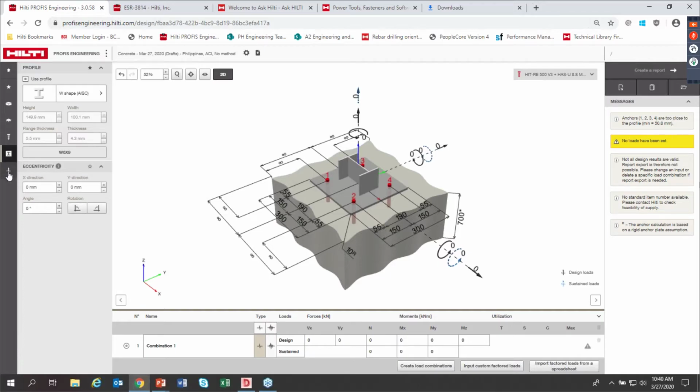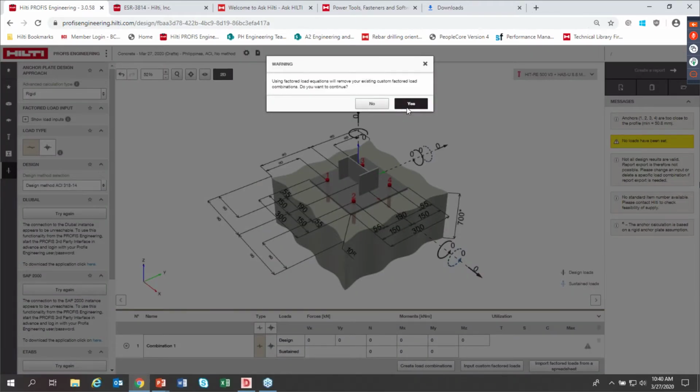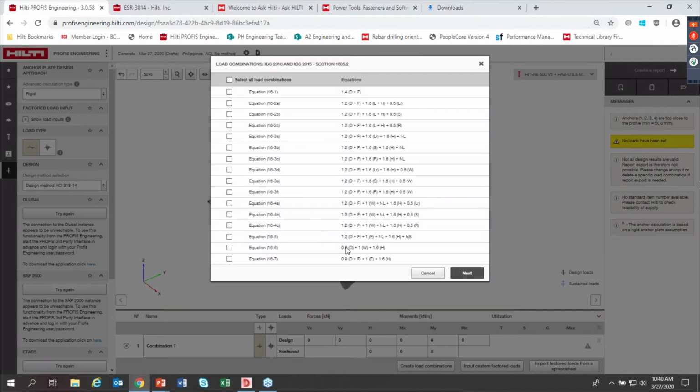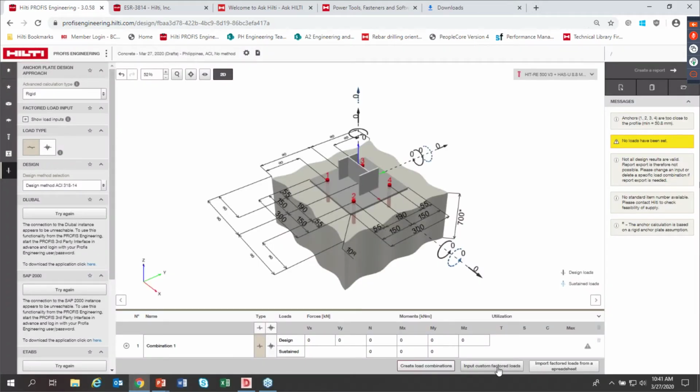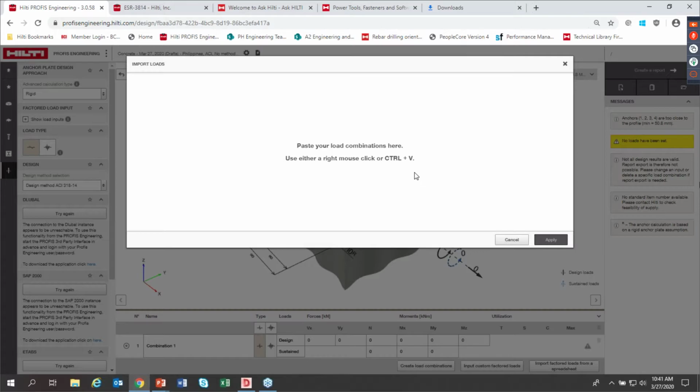For the loadings, we can import from structural software or manually input the loads at the loading tab here. You can create your own load combinations, based on IBC 2018 and IBC 2015, or you can input your custom factored loads. Or you can import loads from a spreadsheet like Excel. The columns and rows must be the same as the columns and rows from the loading tab.